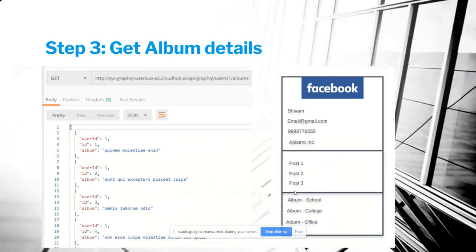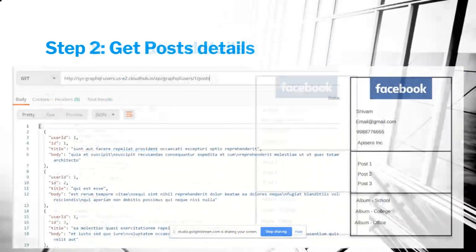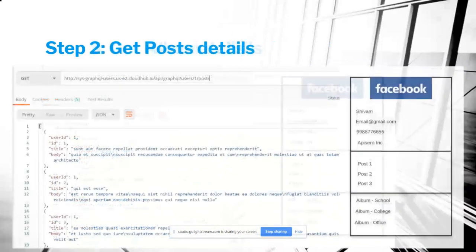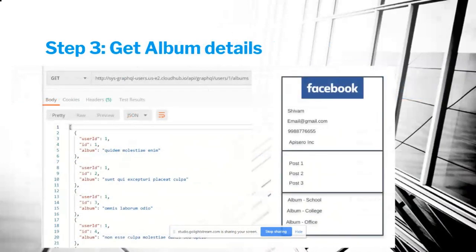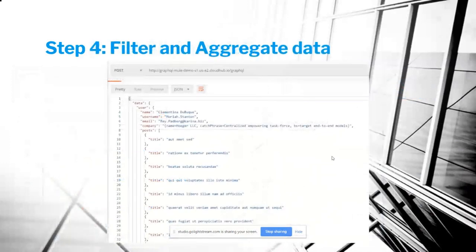So at the end we will design, let's say, a process API which will call all three system APIs: first user, then post, and album. Then it will segregate all the data that it needs for the page, and the ultimate process API will give this response. The user has name, username, email, company, post, and all, and the albums will be below this. So this is what we get at the end of the process layer.